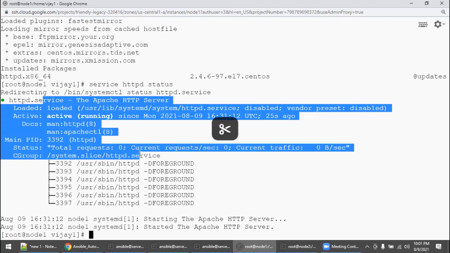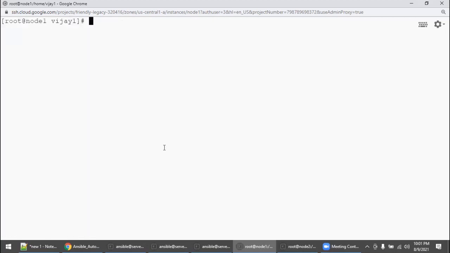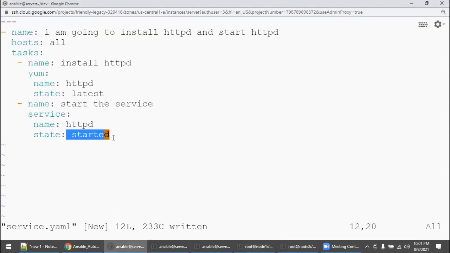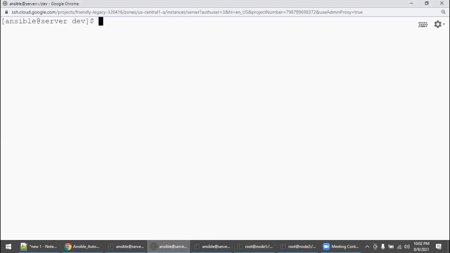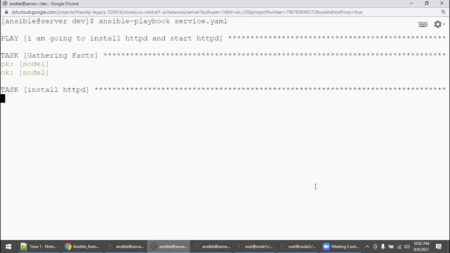Yes, it's running, right? Can we do one pinky ponky? Say service HTTPD stop. Please remember, node 1 I'm stopping, node 2 is still running, I'm not disturbing it. What is my playbook? HTTPD started. Started means what? If it is started, don't touch it. If it is stopped, then start it. So I'm going to execute the same playbook again. Let's see what is going to happen.